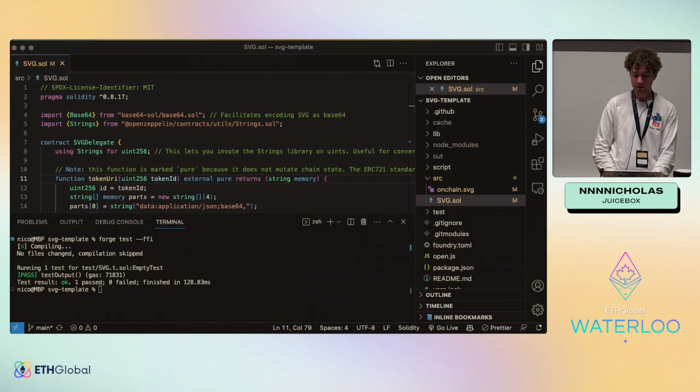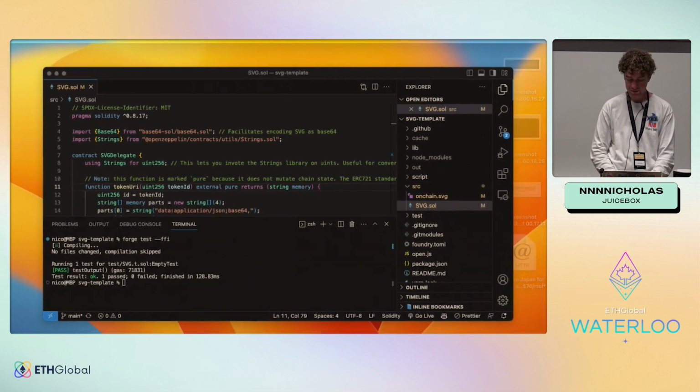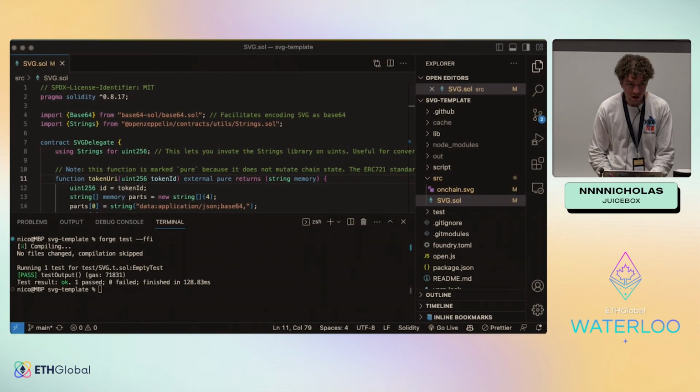So this is that repo. Oh, nope, sorry, this is the wrong one. Oh, I see. I have to look on this screen.